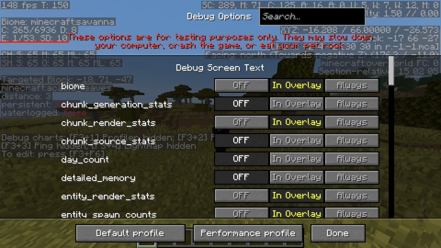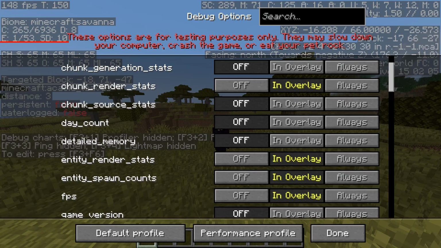Next is entity render stats, which is the E counter. It displays the amount of entities in the direction you're looking and the total loaded. Used for entity X-ray in a few situations, especially for bastions.